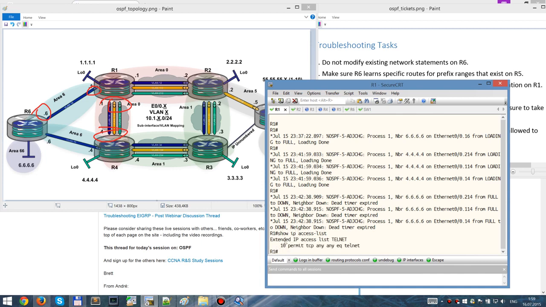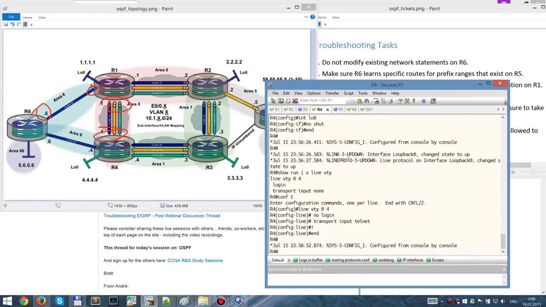Okay, we have one. I really don't want to go into details right now. Why? Because there is no hit count for it. So it's probably not this access list that is affecting our telnet. Let's do this. Let me go to R4, show IP access list.